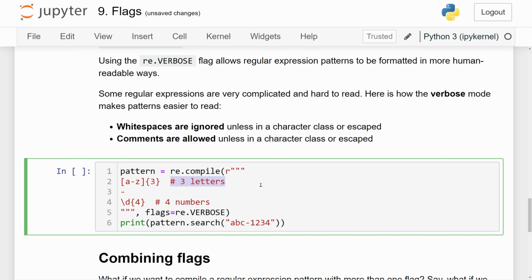Furthermore, we can have comments. So here we have a normal regex pattern, A to Z 3 times, and then we have 2 spaces followed by a comment, 3 letters. And then we have a dash, and then we have \d 4 times, so 4 numbers, and then we have a comment explaining that. This isn't particularly complicated for a regular expression pattern, but if we have a lot more complex regex patterns, then we can certainly take advantage of verbose mode to use comments to explain what we're doing and use new lines and spaces to separate the different sections of a regular expression pattern.